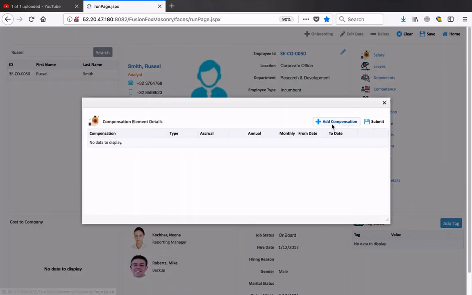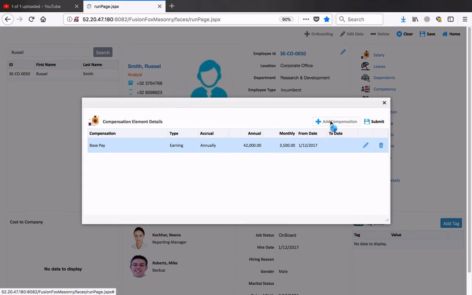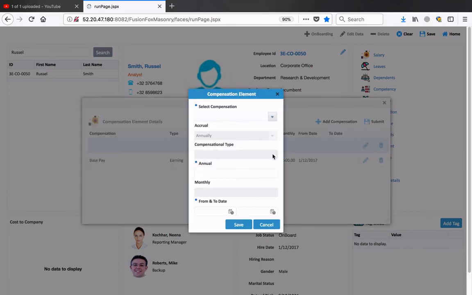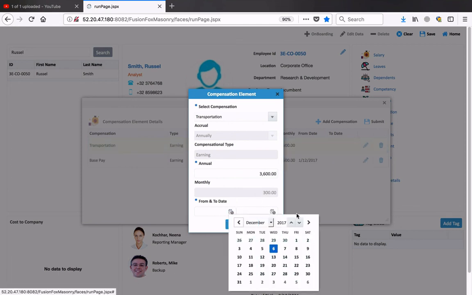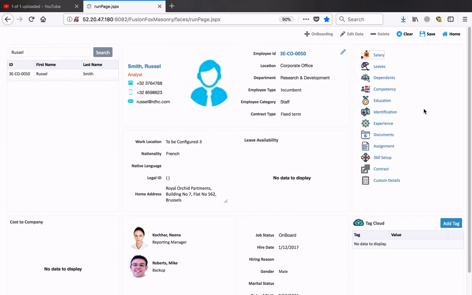I will add his compensation information. We can add compensation by clicking on Add Compensation. Then we add basic pay to compensation. And then add the starting date of this compensation. In this case, it is the joining date. Then you can add one more component. He's also eligible for transportation allowance, which is €3,600 per year, so it's €300 per month. Effective from his joining date in this case. You can add multiple components. And finally, I will submit this information.